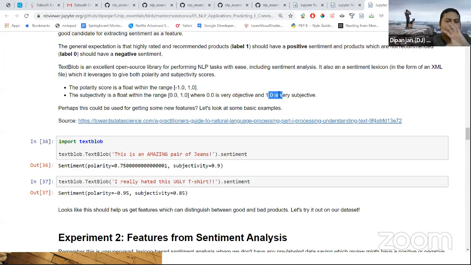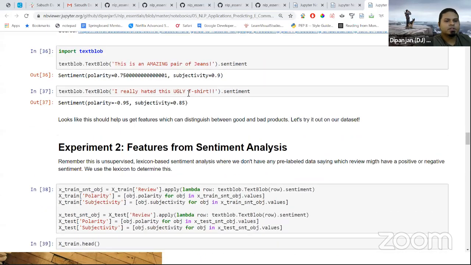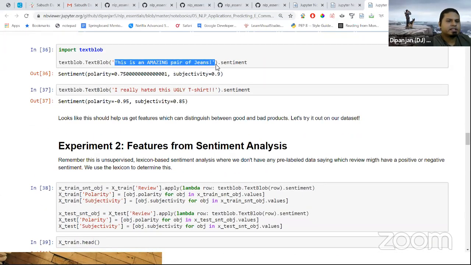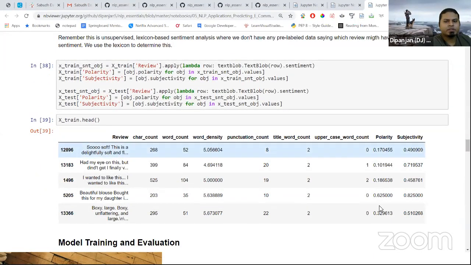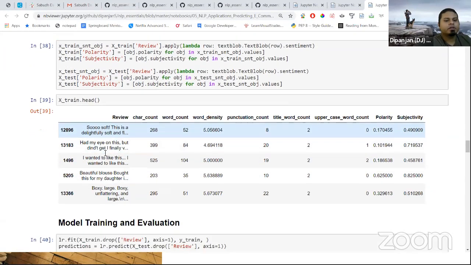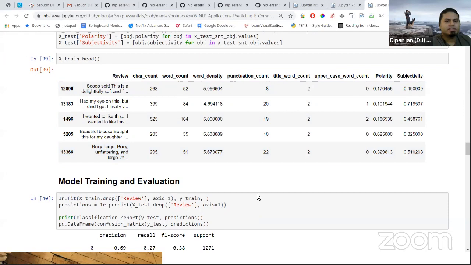So using these two numeric features, we can maybe add them to our feature set and see how our classification model performs. So that is where you can see that if this is a sample review, this is an amazing pair of jeans, its polarity is pretty high and its subjectivity is also pretty high. And let's say if we are dealing with this review, I really hated this ugly t-shirt. So what happens here is you can see polarity is -0.95, which means that it is pretty negative. And subjectivity again is high because of strong emotions. So what we do is we extract these features, polarity and subjectivity, for every review. And now we build a classification model using these features.